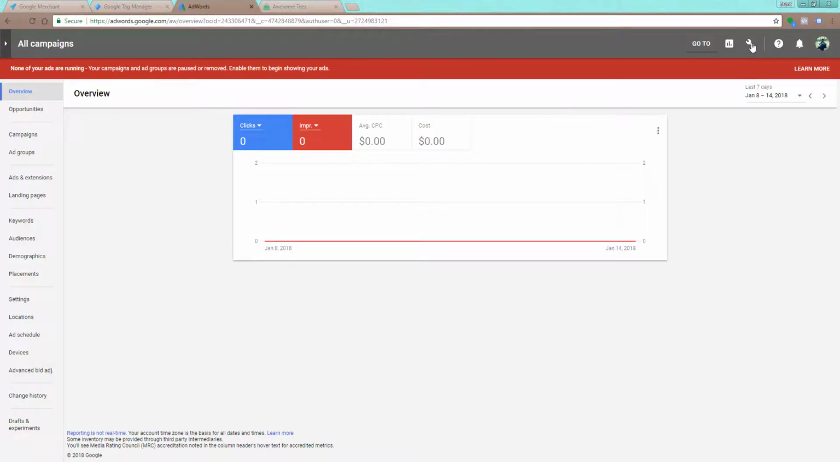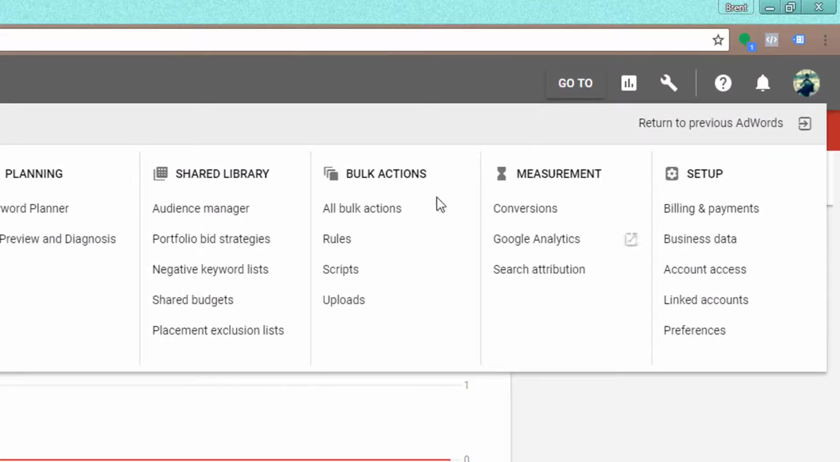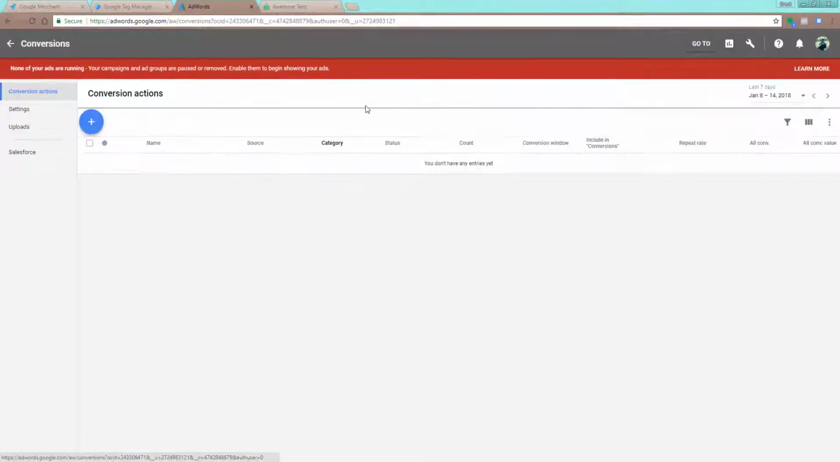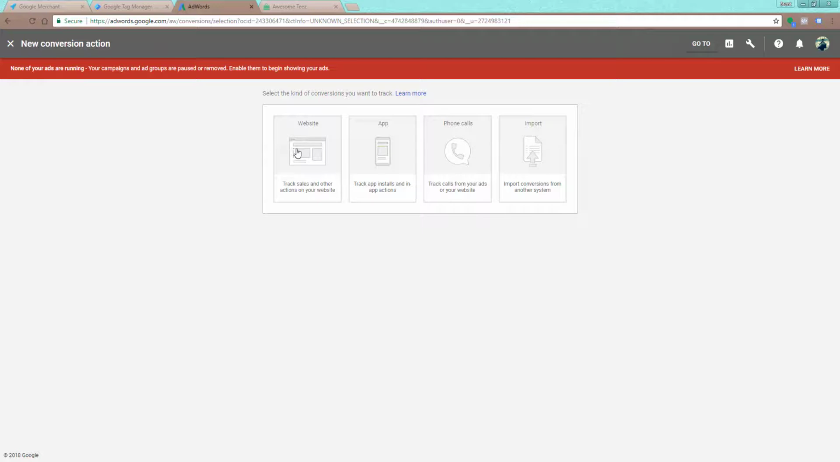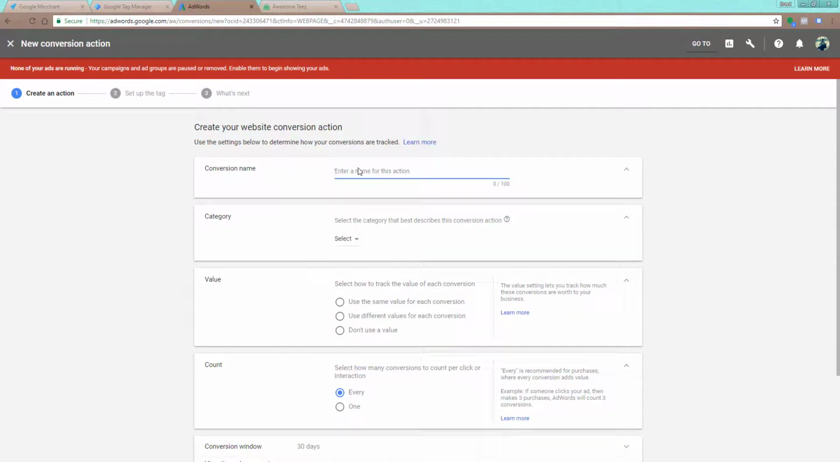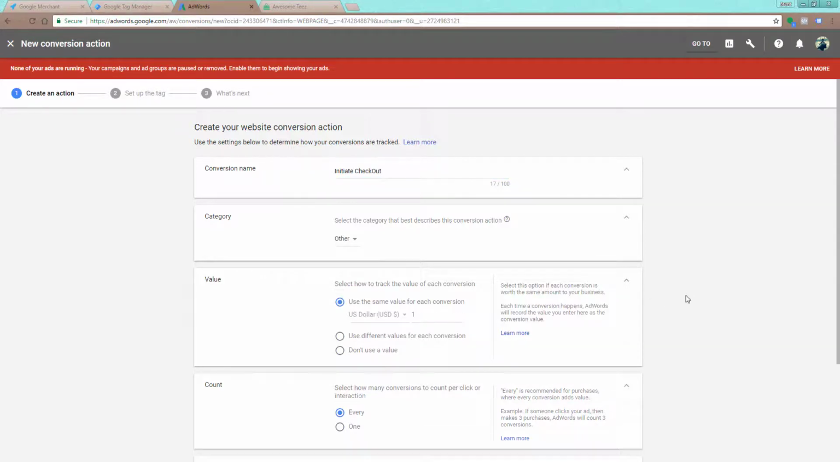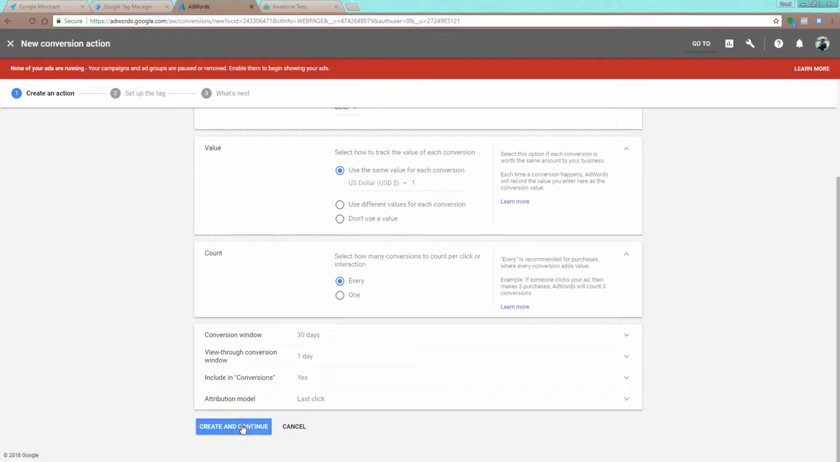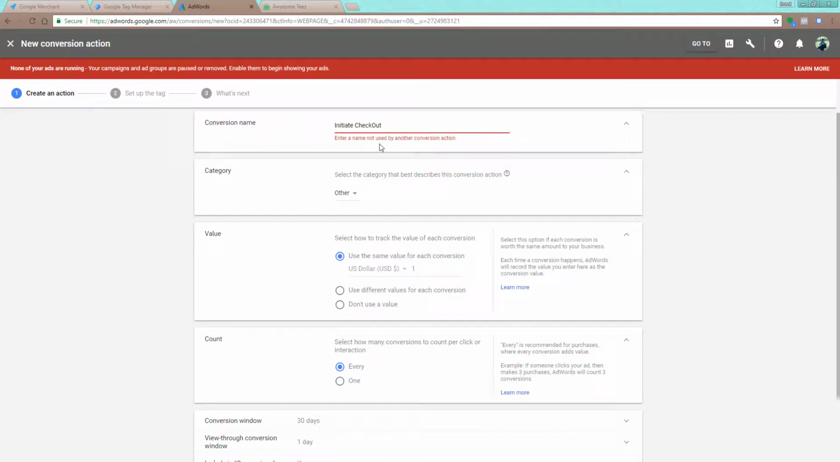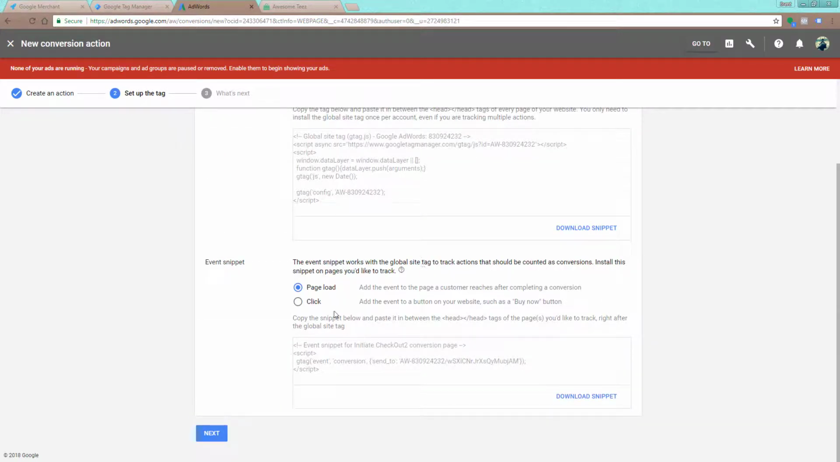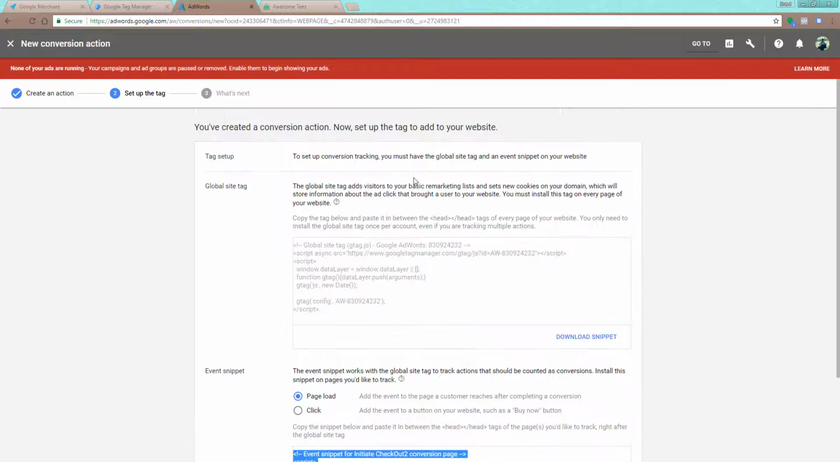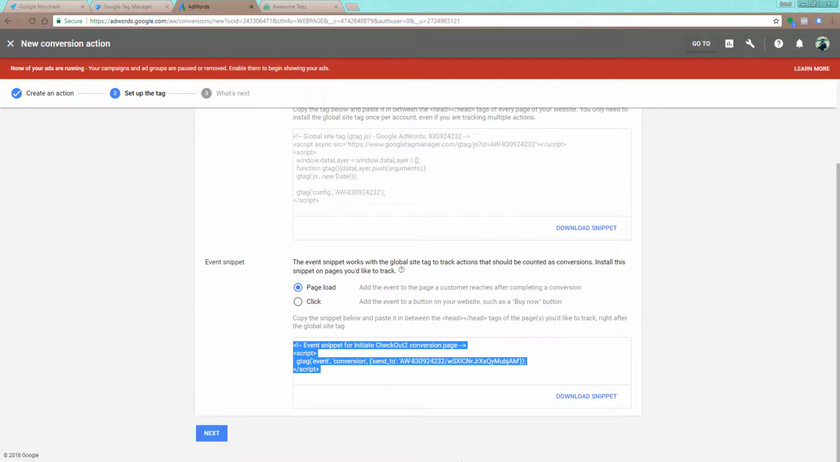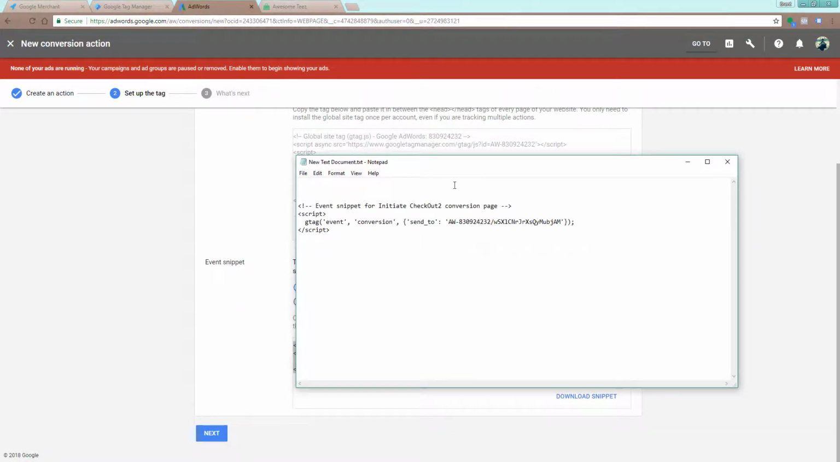To get these, let's head over to AdWords and click on the wrench, and then let's set up a new conversion. We're going to hit the plus button. We're going to set it up for a website. We're going to do this one for initiating checkout. For category, let's select Other, and for value, we'll use the same value, leave it on every, and all the other settings you can keep the same. After you hit Create and Continue, you want to take the second snippet code. You want to copy and paste this into separate text documents for ease of access.